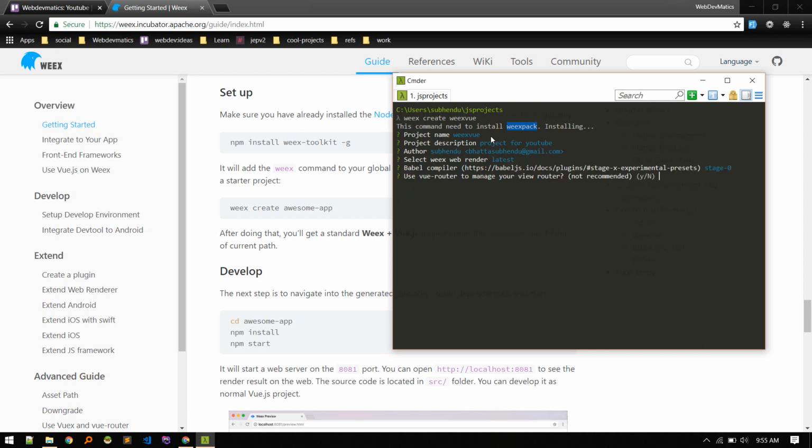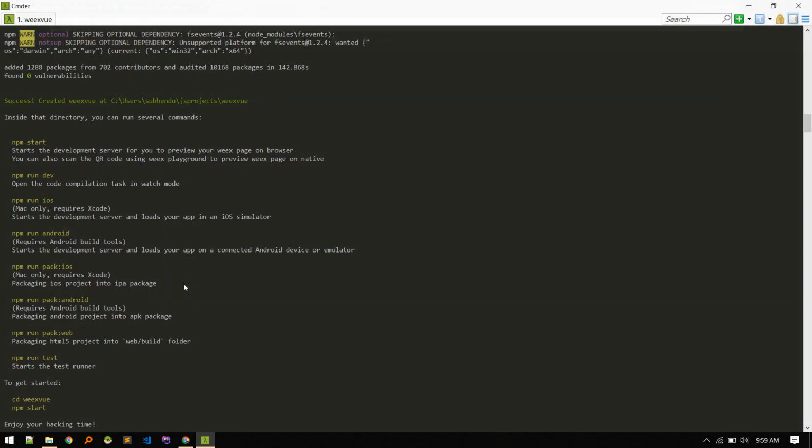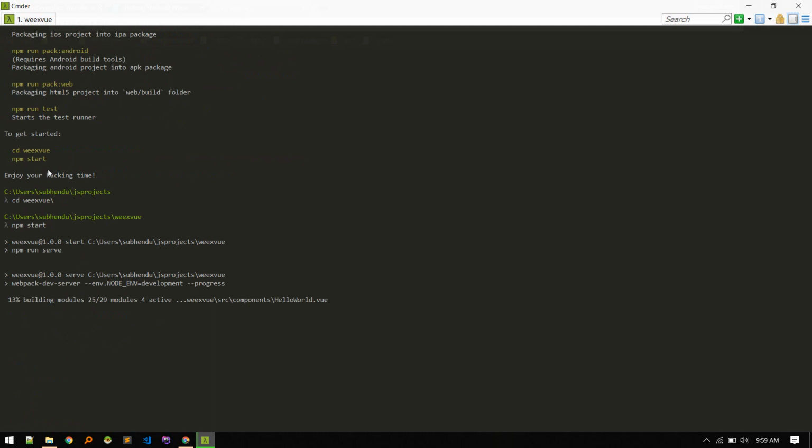So go with stage 0, use Vue Router to manage? Yes. Use ESLint? No. Should we run npm install? Yes. Okay, once that is done installing all packages, we cd into that project and then run npm start. After running npm start, it will build all the components and start the web server on our browser.